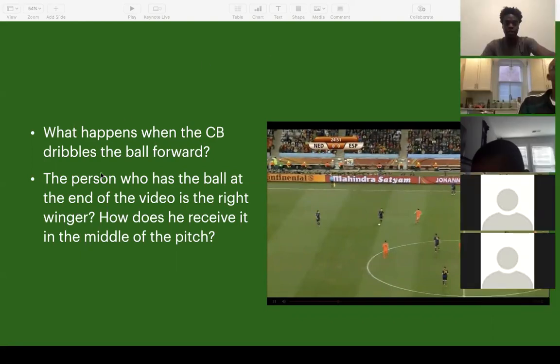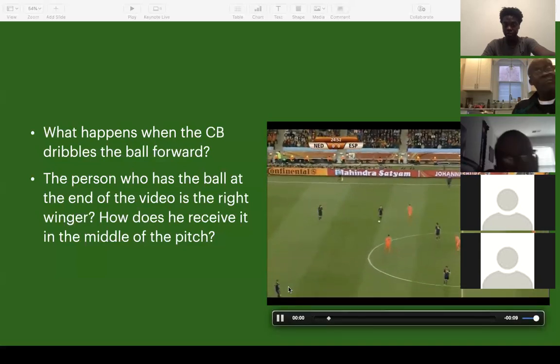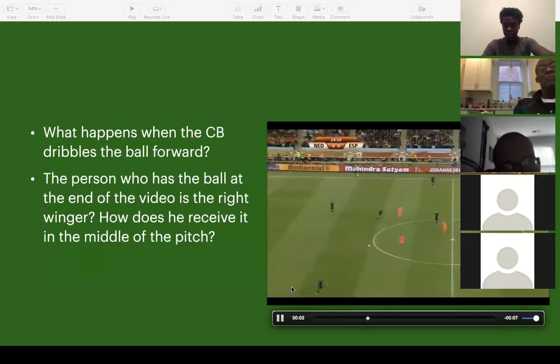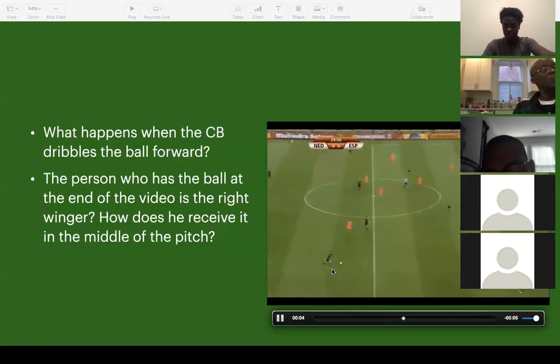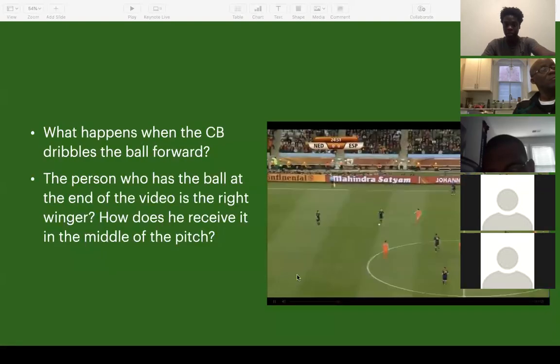All right. Now, what happens when the center back dribbles the ball forward? Okay. So this is the center back, dribbles the ball forward. What happens? All right, what happened there?